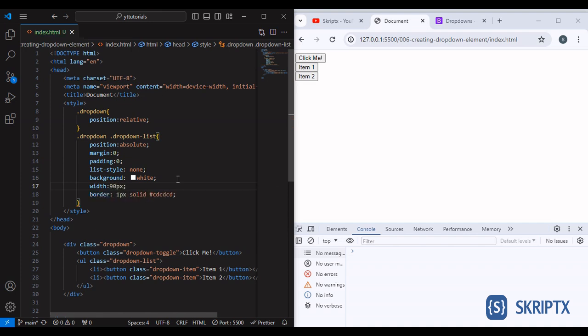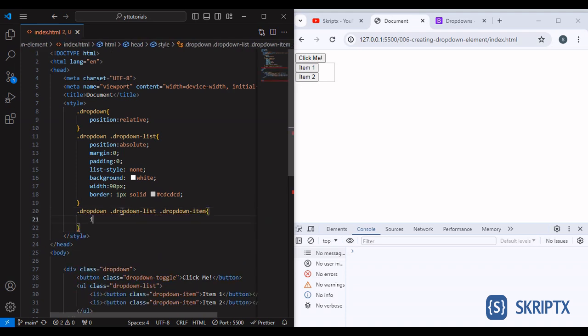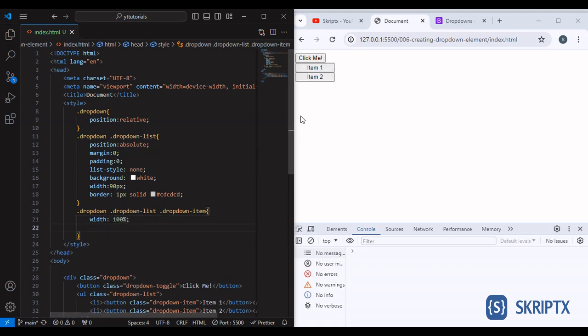So 90 pixel. You can see it's been wrapping over here. Now you can see this drop down item is not spanning to the full width. So let's go for dot drop down list dot drop down item. This will be width colon 100%. So it's spanning to the full width.